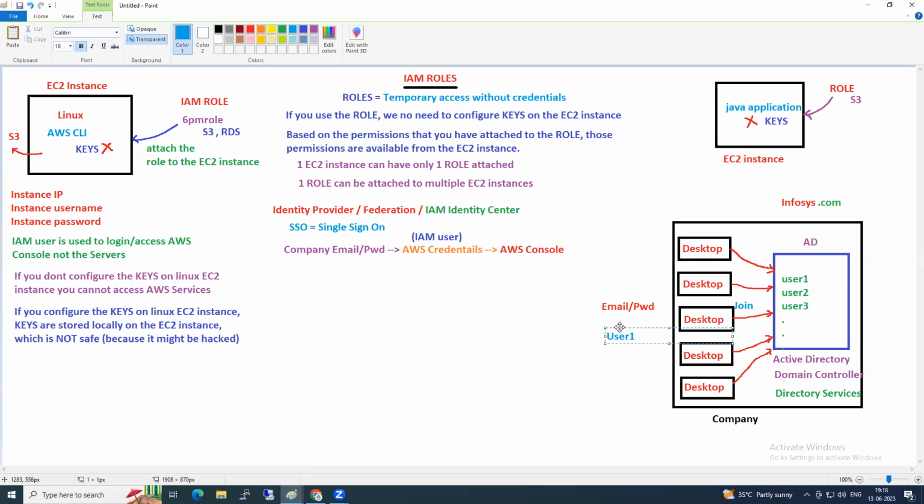Because these desktops are joined to this directory, it will ask, hey Active Directory, user 1 has logged in. Can you check that the user 1 password is correct or not? So this Active Directory will validate the user 1 password. If it is correct, user 1 can log into the desktop. If it is not correct, it's a password incorrect.